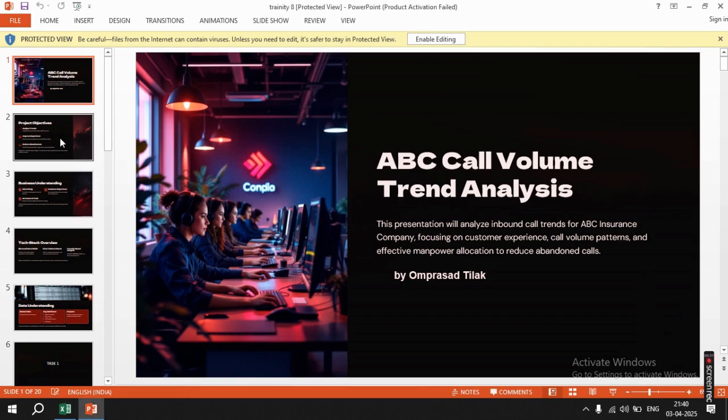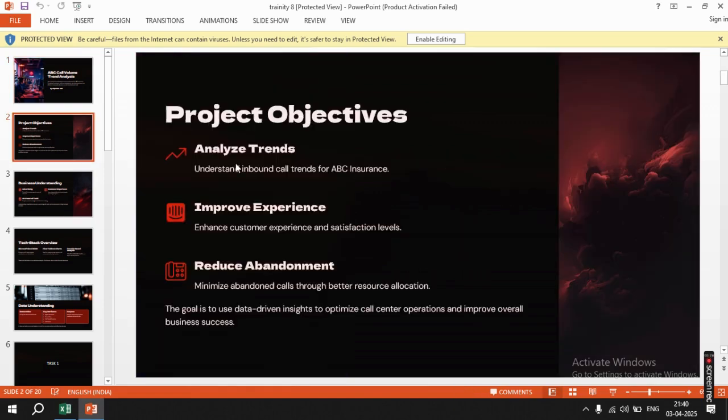The project objectives are to analyze the trends and optimize manpower planning and reduce the abandonment of calls, enabling agents to provide proper customer service.